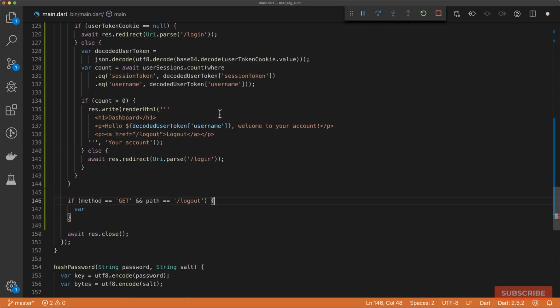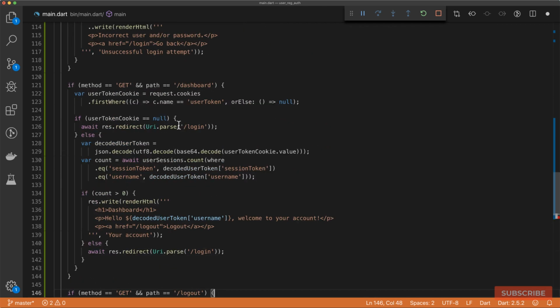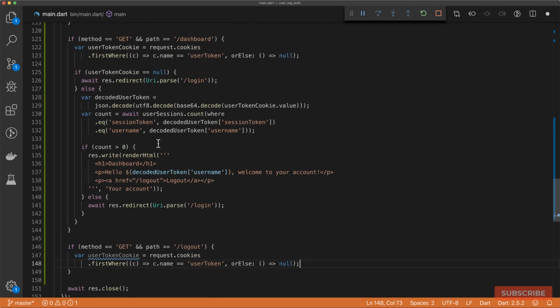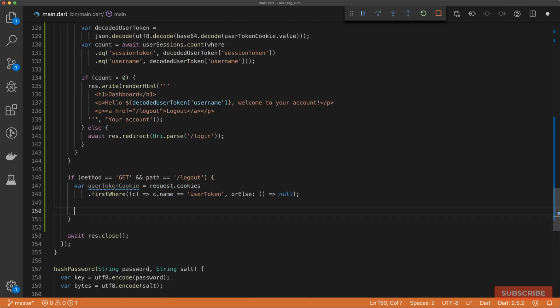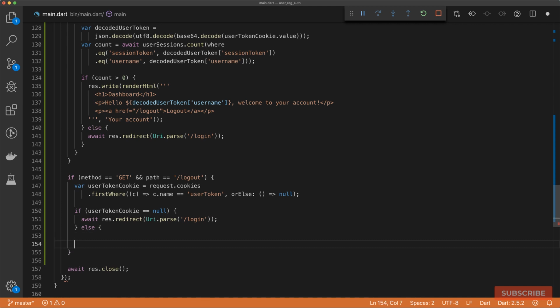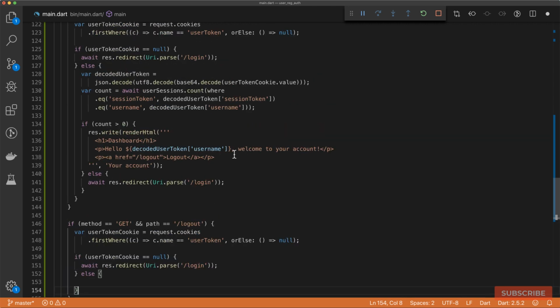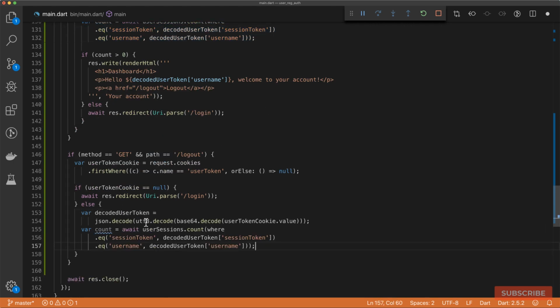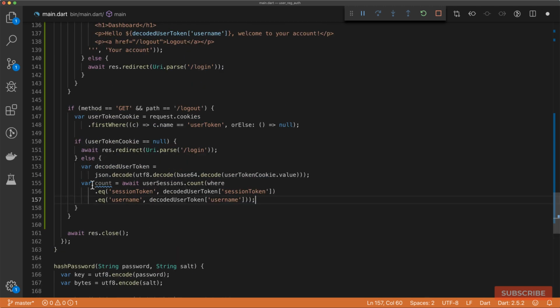Now at this point we need various things, so we can assume that the user is logged in, so we need to retrieve that. If the token cookie is null, we just redirect them to the login screen, else we will retrieve the decoded user token details, and then at this point we want to remove where the session token matches that and then the username matches that.